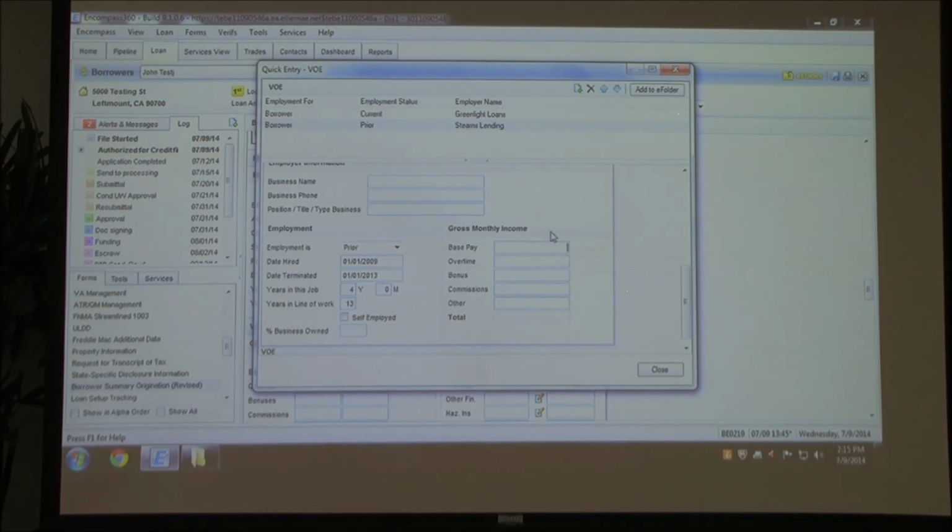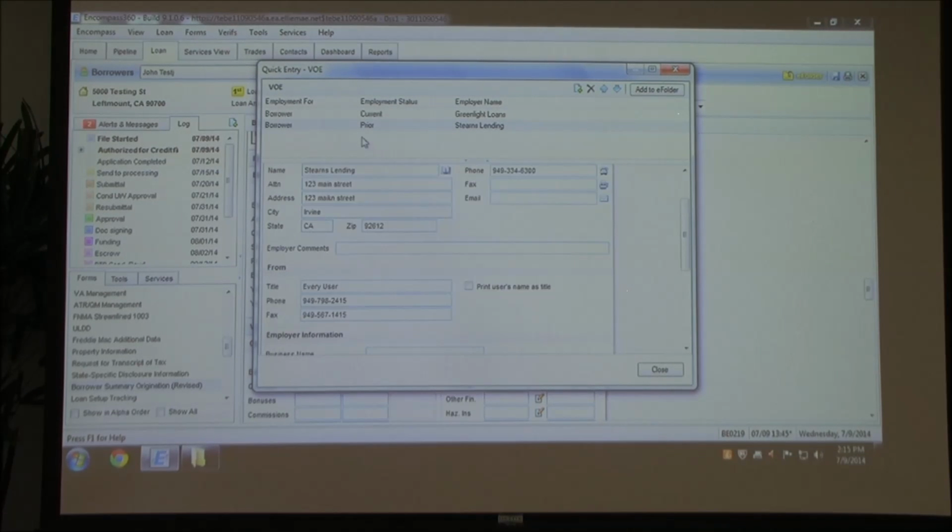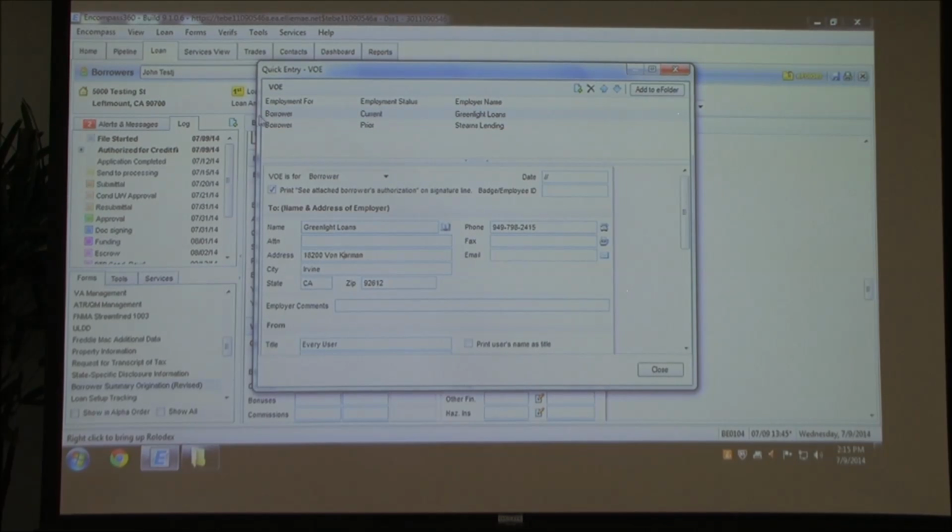With Stearns, let's say he made $6,000. And now I've got current employment with Greenlight Loans. I've got prior employment with Stearns Lending. Borrower, if we had a co-borrower, I could change this to co-borrower, and now it would represent that that's for the co-borrower. But we only have a borrower, so we're going to switch it back.